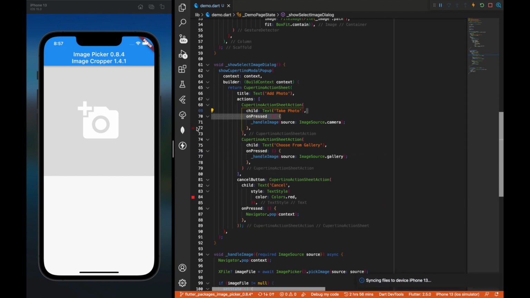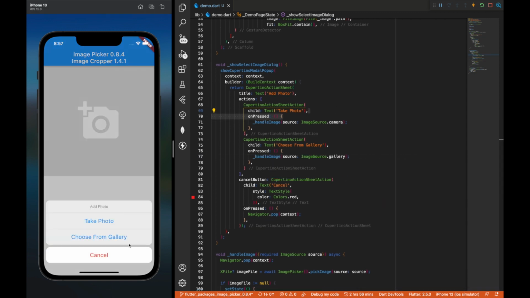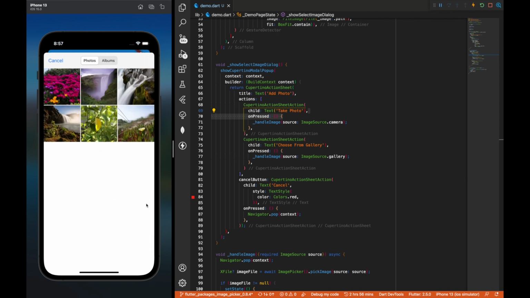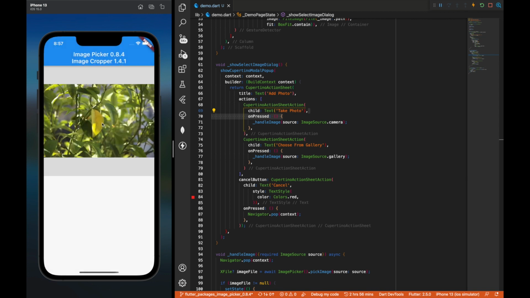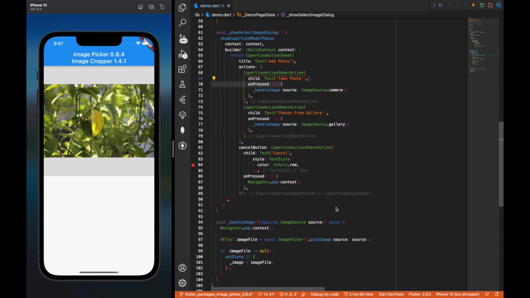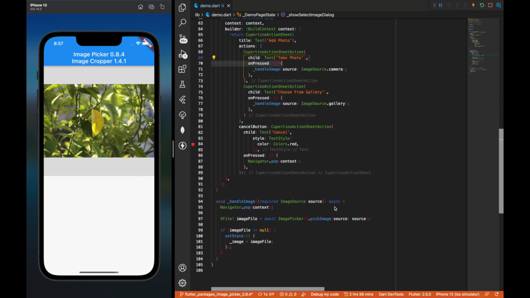Okay. Go over here, choose from gallery. All right, so now we can pick an image. So let's select this one. Cool. So we got our handle image working. But now, as you can see, there's some gray space around here. Let's see what we can do if we actually try to crop the image. And I'll discuss that in the next scene.